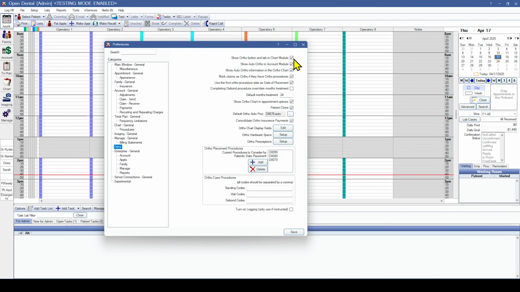This adds the Ortho Chart button and an Ortho tab to the Chart module as an alternate method of keeping track of visits. Show Auto Ortho in Account module. This adds an Auto Ortho tab to the Account module and an Ortho tab in the Edit Insurance Plan window. In the Account module, this would include the insurance ortho claim defaults, as well as the patient's ortho treatment details, such as total months, months in treatment, and time remaining.